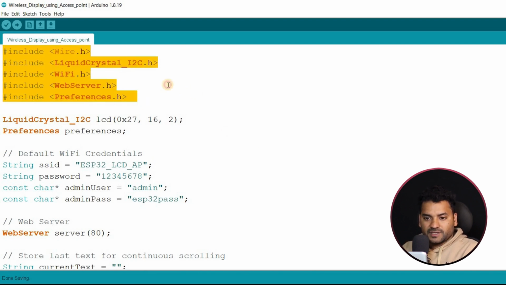Here we included some necessary libraries. This Wire.h is used for communication with the LCD using the I2C module, and this LiquidCrystal_I2C.h is used for printing any text on the LCD. Then this WiFi.h is used for enabling the Wi-Fi capabilities of ESP32. Then this WebServer.h we use to host the web server in ESP32. Then this Preferences.h is responsible for reading and writing any text and data in the non-volatile memory of ESP32, that is the flash memory of ESP32.